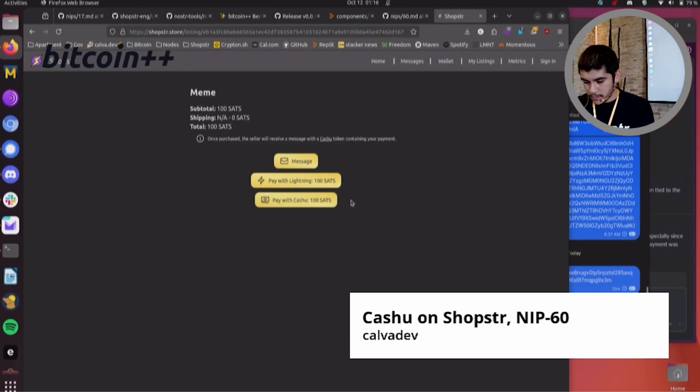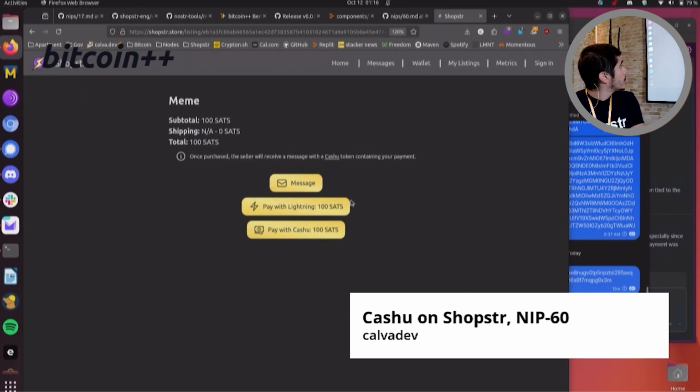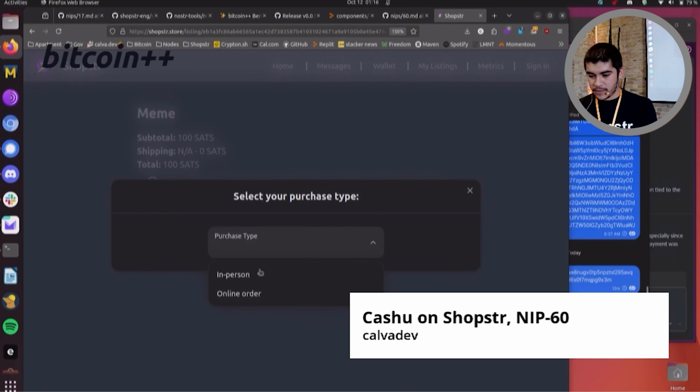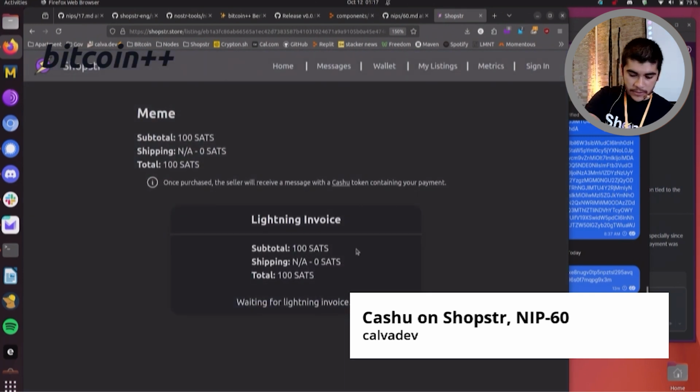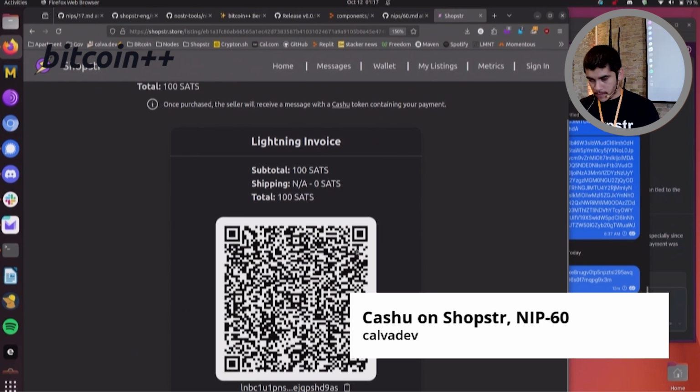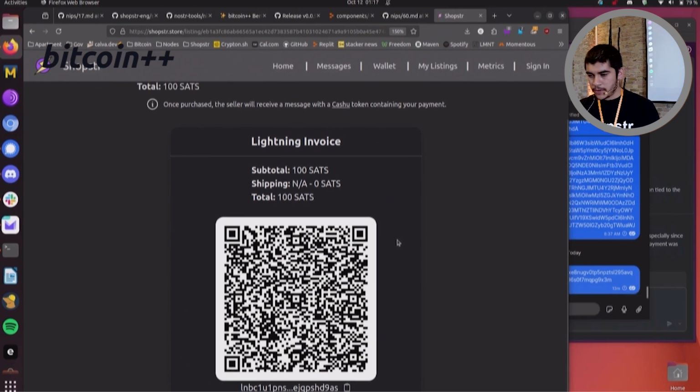Oh, yeah, sure. Let's see if the UI breaks or not. But yeah, okay, here's the payment page. You just said in-person order. So yeah, it generates a Lightning invoice. Let me pay this. And whenever you're checking out, you don't actually have to be signed in.